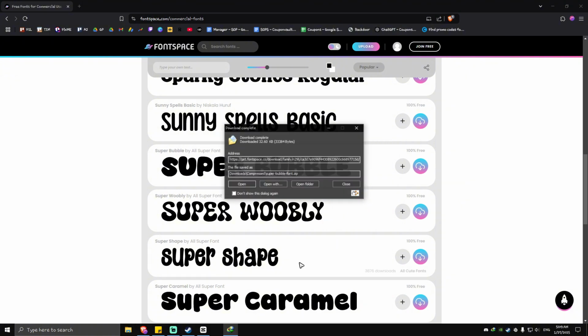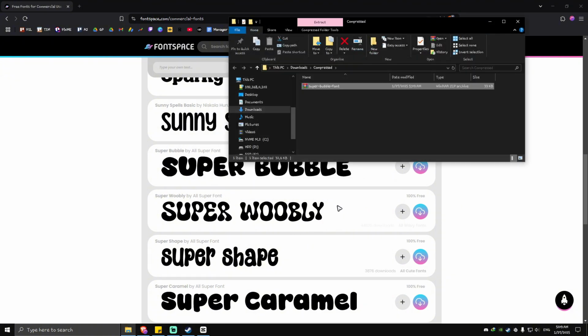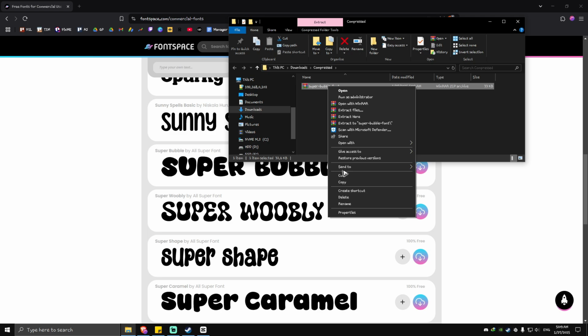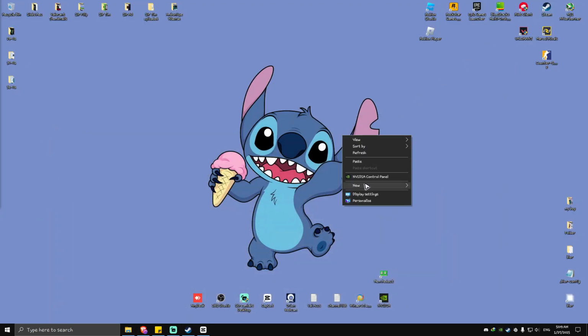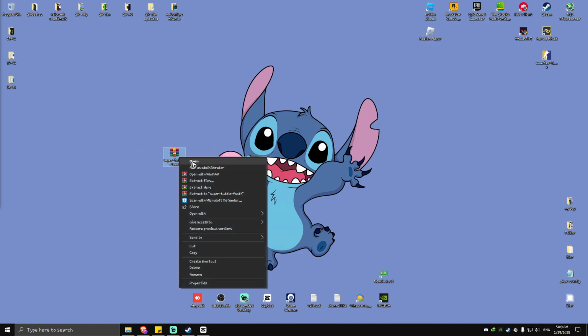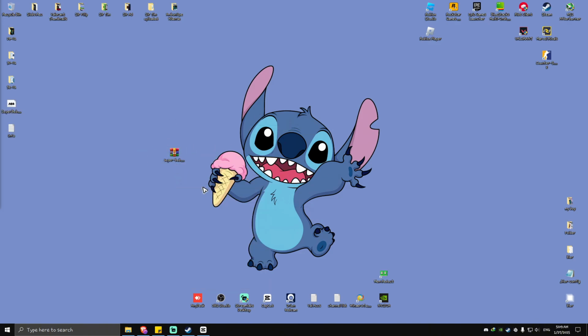All right, as you can see here, start download, open folder. I'm going to cut this one and save it to the desktop. Right here, as you can see, we have the font. Click and extract here. Once done, as you can see, we have now the installer.